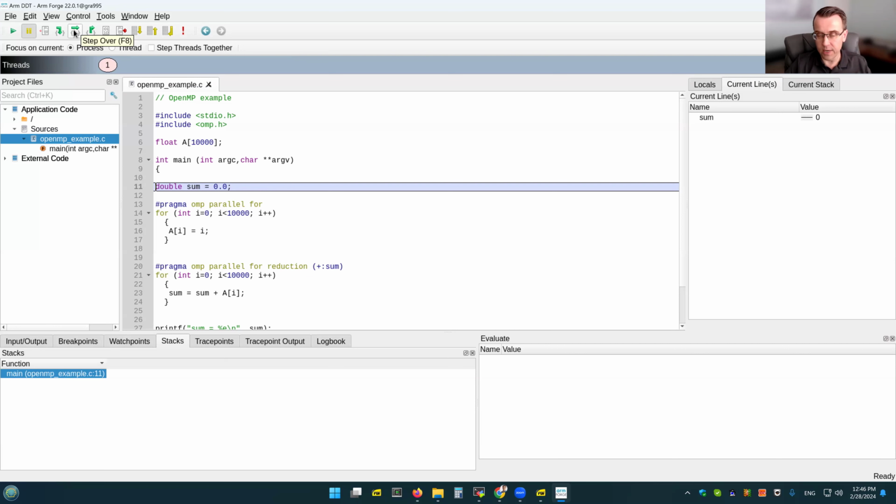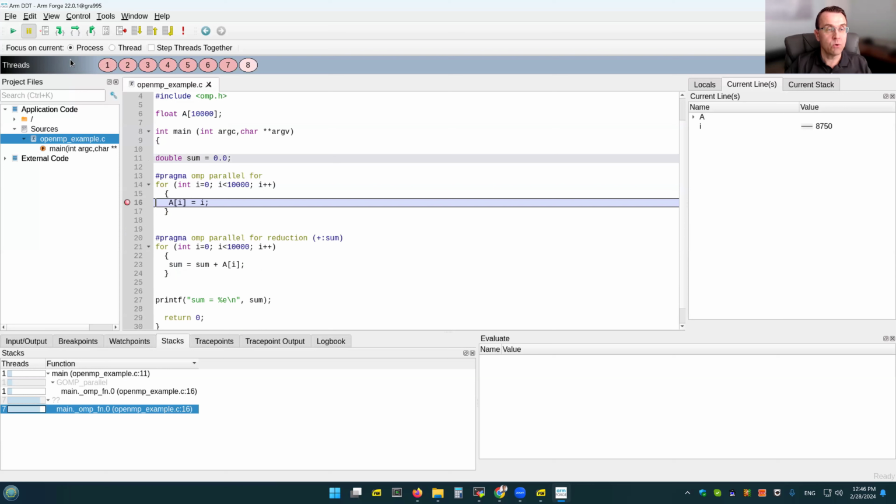It's not going to work for whatever reason, whether it's an OpenMP limitation or DDT, I'm not sure. But you can navigate using other methods like run to here, or best of all is to put a breakpoint here. So I create a breakpoint, then I press play. Now you can see all 8 ranks here.